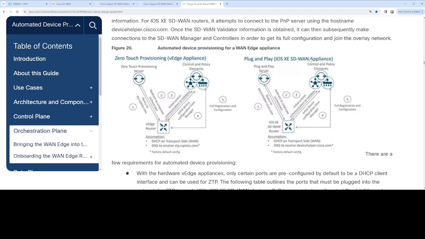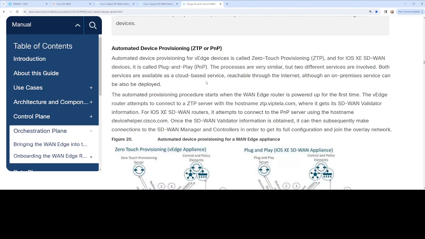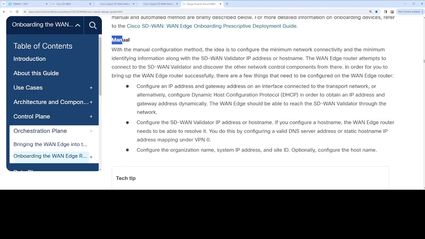It's the same thing with the IOS XE device. It's a plug and play server. You have a different device helper at Cisco.com. Again, those servers can live on-prem or on the cloud, they say factory default configure. But the method that I like best is this one. It says manual, but some environments don't allow you to just connect to a cloud. You could, but it probably comes with a price. Now Cisco does give you the option not to.